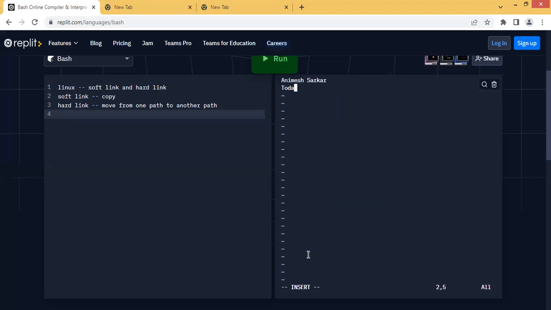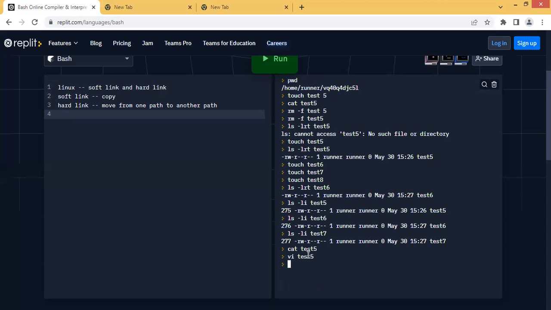In the second line, I am putting: today we are doing a tutorial regarding link on Linux. I am just putting these 2 lines. Now escape, and I am saving it. I have mentioned all those things, like how to do vi edit, in my previous videos.